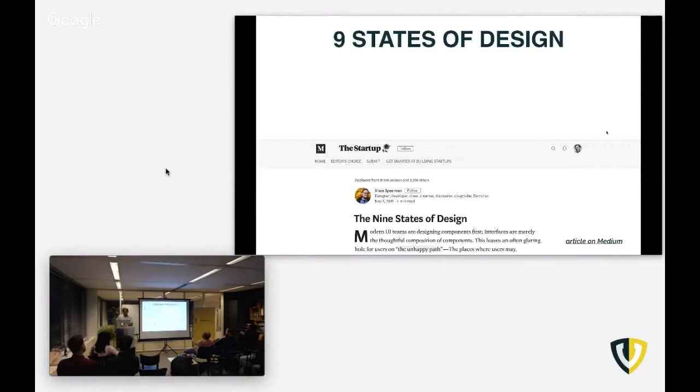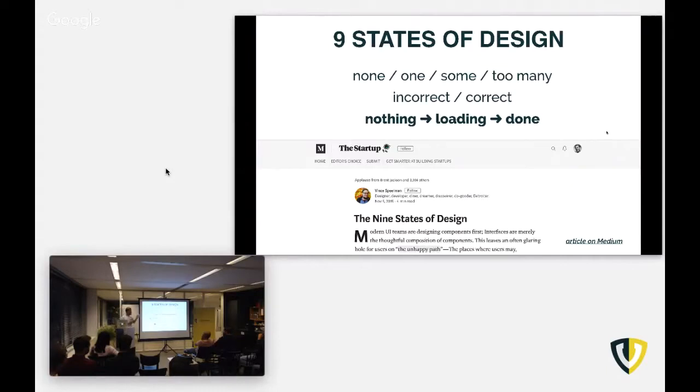And I think that I'm mainly talking about all the different states of design. Vince Spillman has a nice article about the 9 states of design. None, one, some, too many. So that's basically how do you structure the amount of data that you have. He focuses on form data being incorrect or correct for your input. But I mainly want to focus on the last one, which goes from having nothing to loading to being done. And I see that actually more as going from one state to transitioning into another state and what that allows us to do.